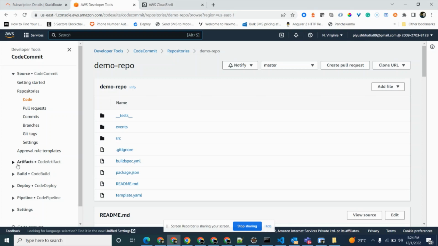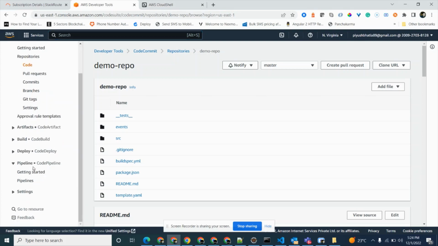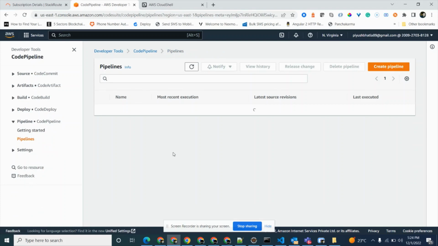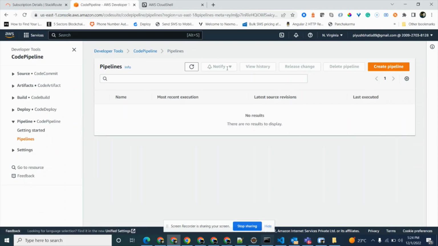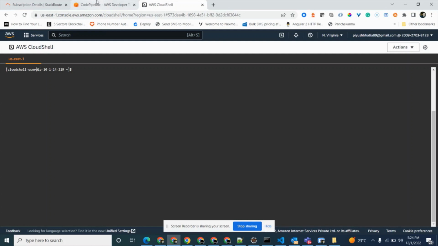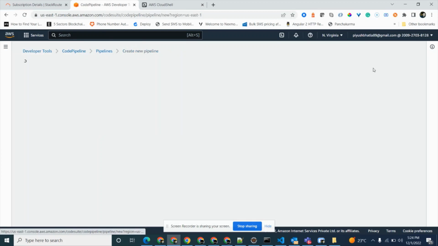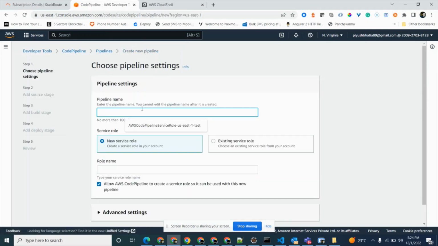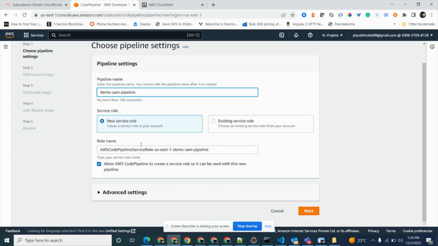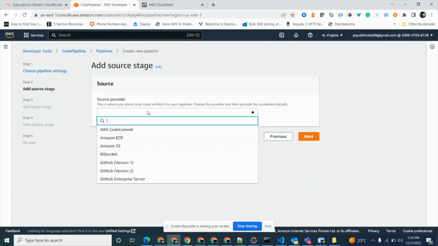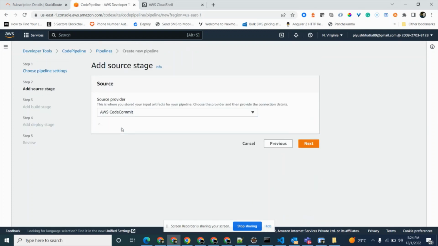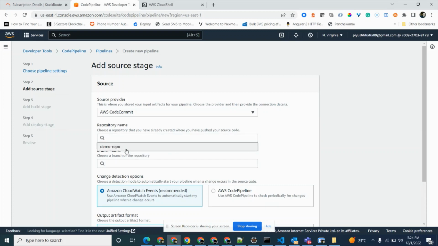Now the next thing is we will go to CodePipeline. Now this entire process that I've done from the local system, we can do from the Cloud Shell as well. Now the next thing is creating a pipeline. So we will create a pipeline here. We will give it a name, demo SAM pipeline. Then we will assign a new service role. So it will create a new service role for this pipeline. We will select the source provider, that is CodeCommit for us. We will select the repo name, that is demo repo. Then we will select the branch name, that is master.